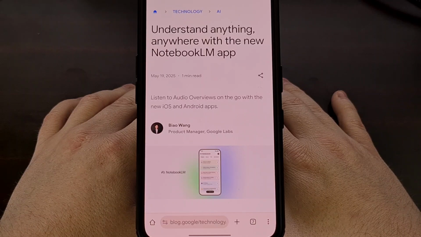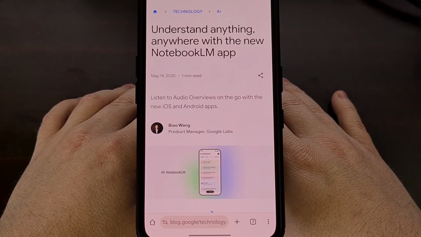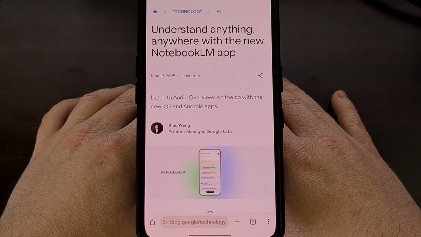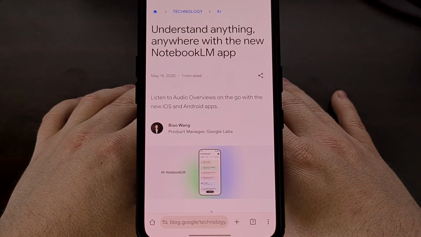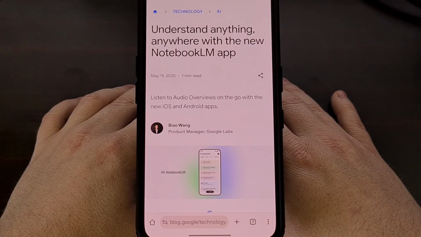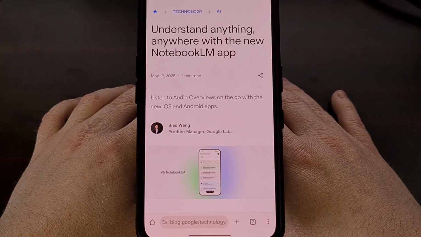Do you play complex board games or Dungeons and Dragons? Have you ever gotten stuck arguing about a specific rule? Google just released a new free app that can act as your personal game referee. So let me show you how it works.